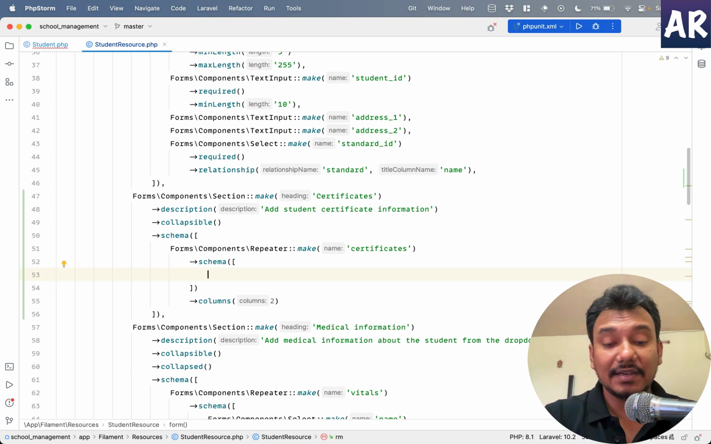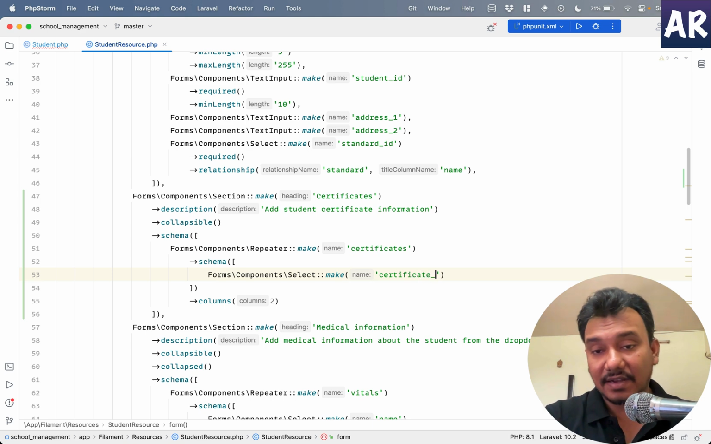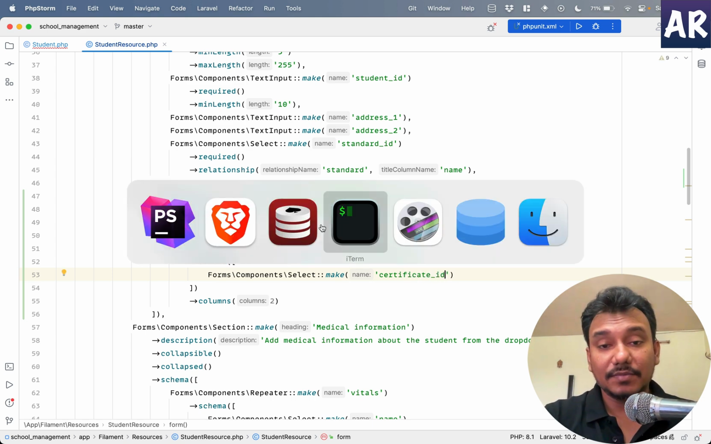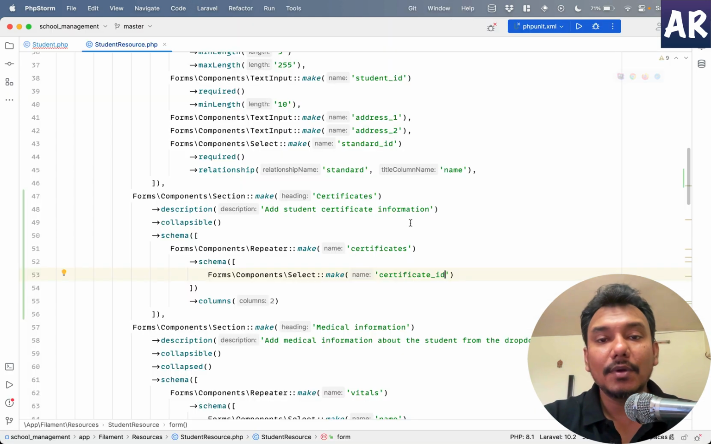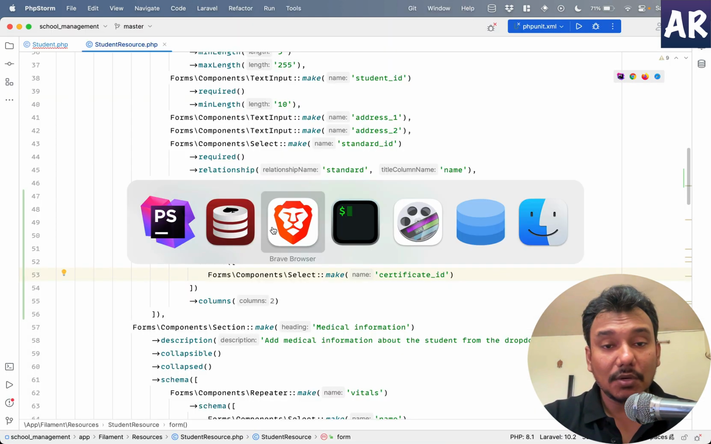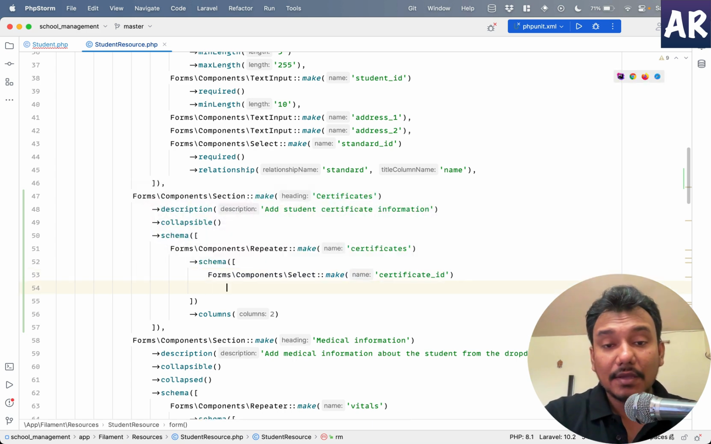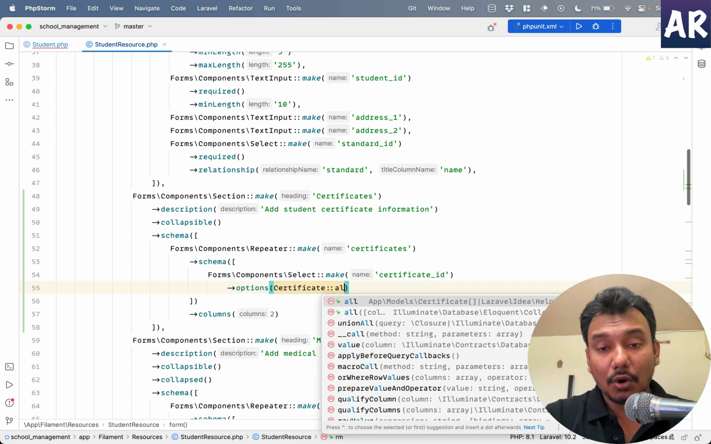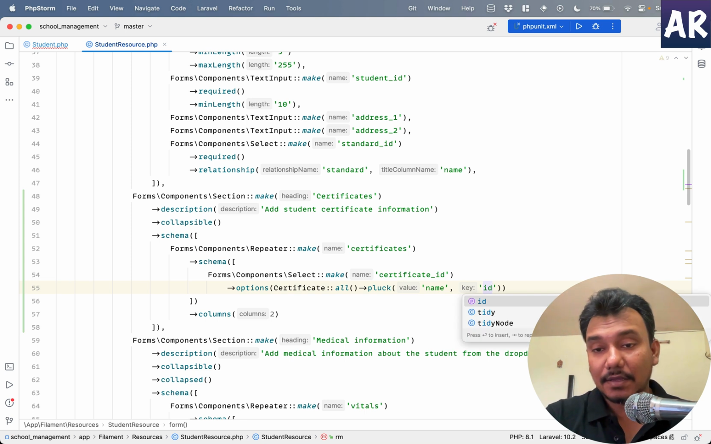Now the certificates will be a list of the certificates and the description, right? So basically it's a select list. So I'll bring in this select make. This is certificate ID, because we need two columns, right? If you look at this table, we need the student certificate ID, the description. The student ID will automatically be created for you based on the relation, right? So I am populating the certificate ID. It's a select list, so I'll need to pass in the options, which is certificate, all, pluck. The first one is value, which is name, and then key, which is ID.